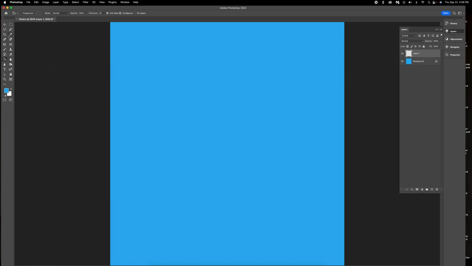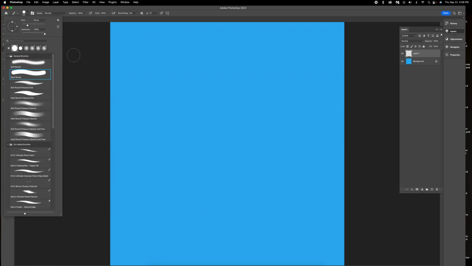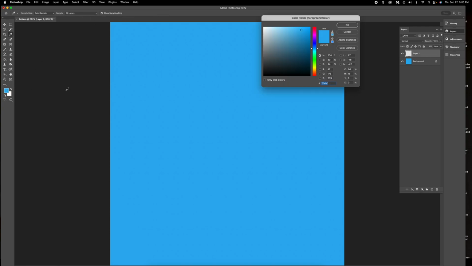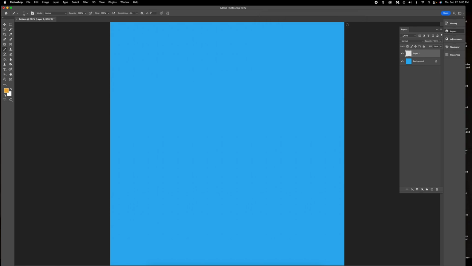For this design, first we're going to start with our paintbrush tool here, and we're going to go up to the options and use a hard round brush. I'm going to make the brush pretty small, maybe about 10 pixels. The mode should be on normal, the opacity at 100%, and the flow at 100%. Now I'm going to choose a contrasting color to my blue. I think I'm going to go with the complementary color, which is orange.